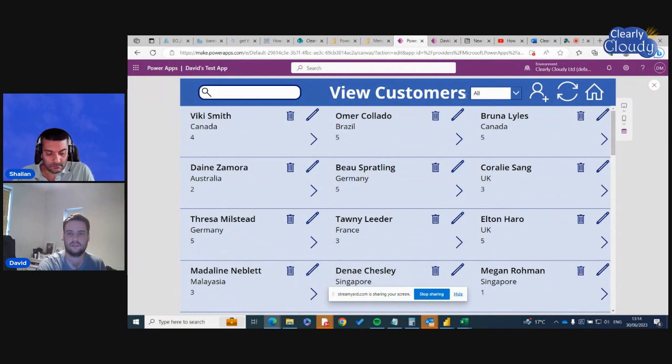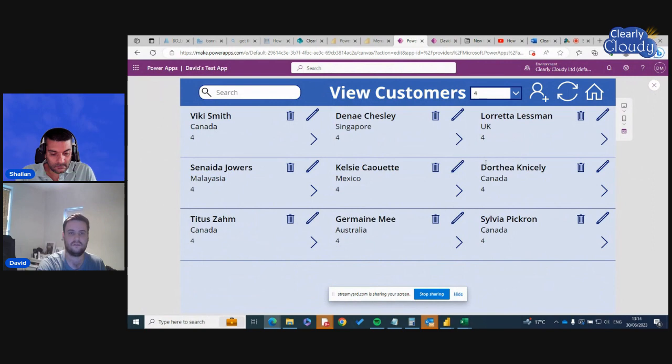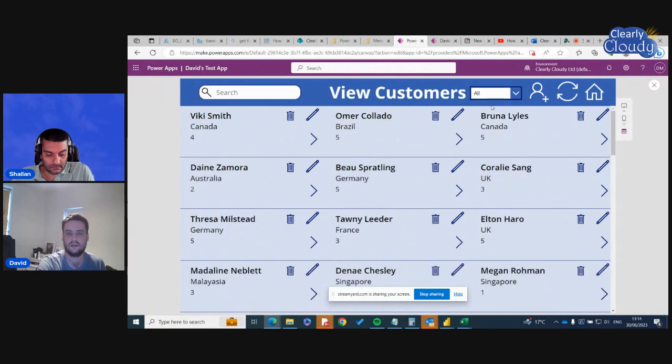You can also add things like drop-down boxes. So this drop-down here is associated with the VIP level of particular customers. So I could select 4, and then it will just show me all those customers that have got a 4 against them. I can choose to add a new customer.